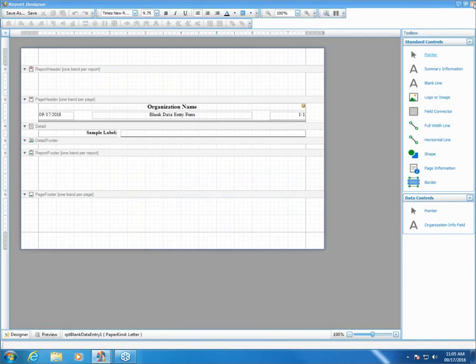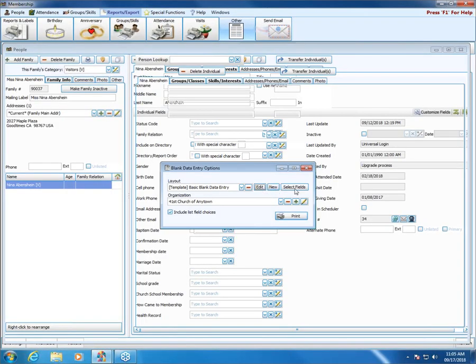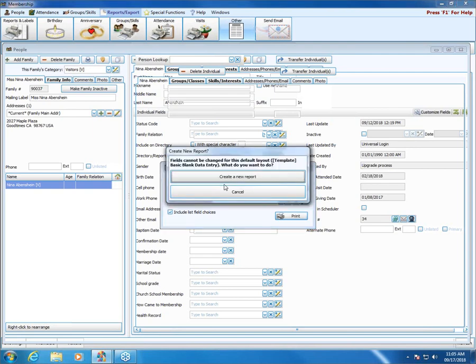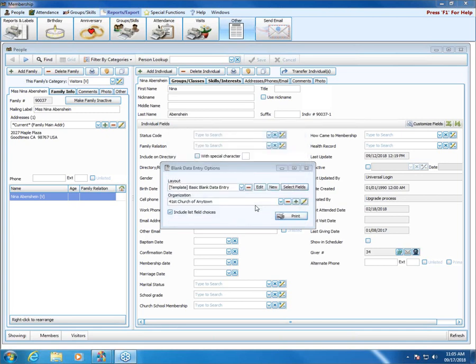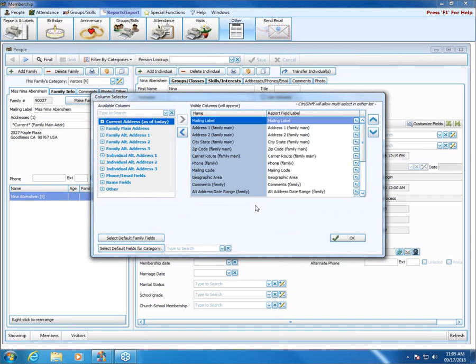I'm sorry, I didn't mean to click that because you can't really do too much in there with the blank data entry form. But if I click on Select Fields, it will not let you overwrite the template, so I can create a new report, call it My Blank Data Entry. Click OK, and that brings up the column selector. I also could click the button New on that little window instead of Select Fields, but I wanted you to see what happens there.